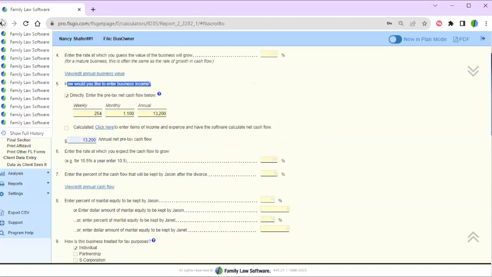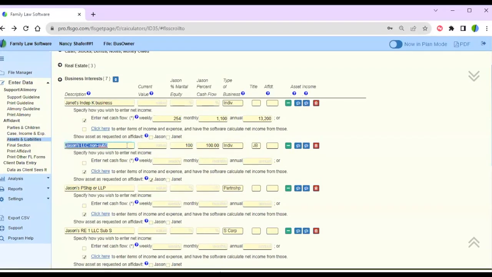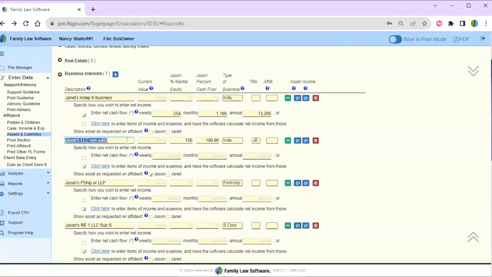It's just her income. So now let's go to Jason's non-sub S LLC. And that means the LLC is a disregarded entity. It is not going to be a separate entity for taxes. So for tax purposes, it is taxed as an individual.